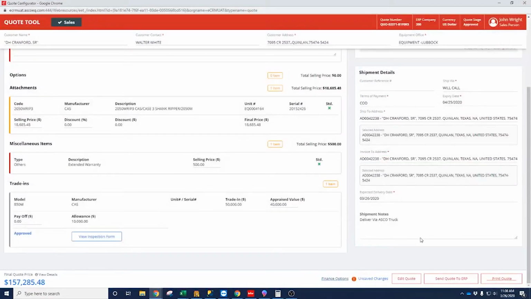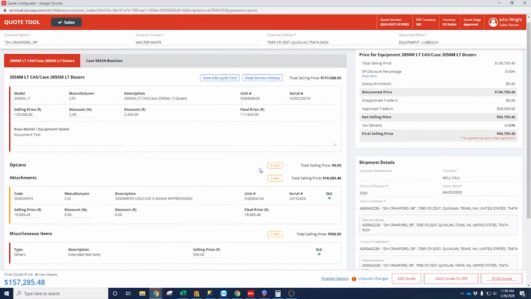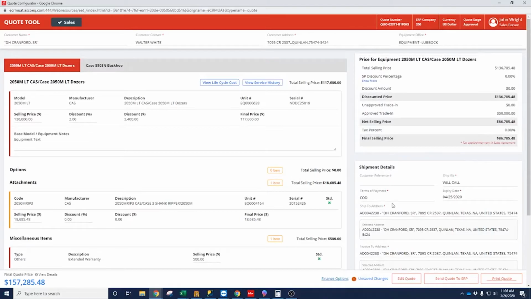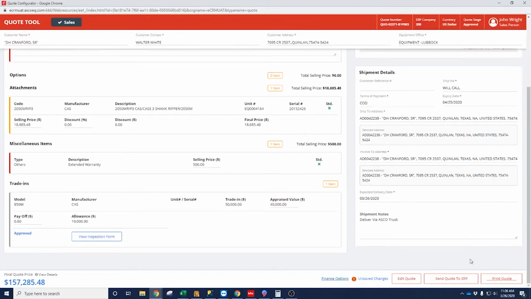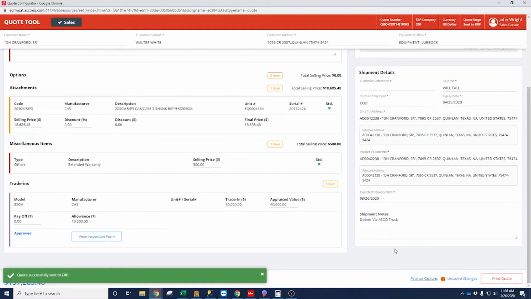Anyway, once it is done, it will have to go back through the approval process if you edit it, but I assume you will need to edit it several times, just going back and forth with a customer. But once you're done, you can hit Send Quote to ERP. And then it can't be edited. It's all done. It's gone to ERP, and we'll take a look at that.